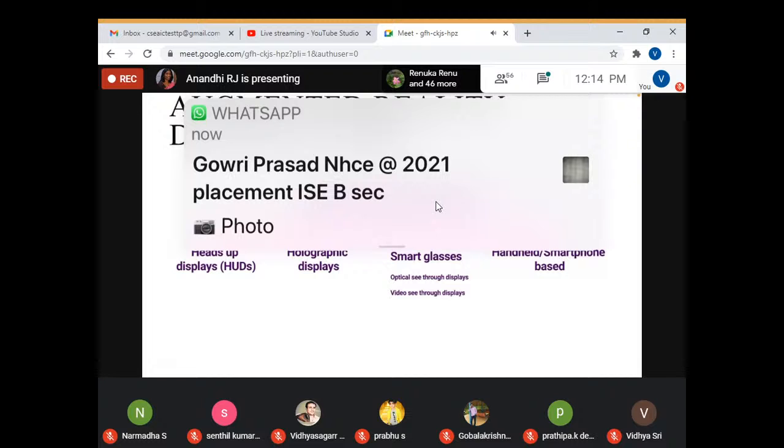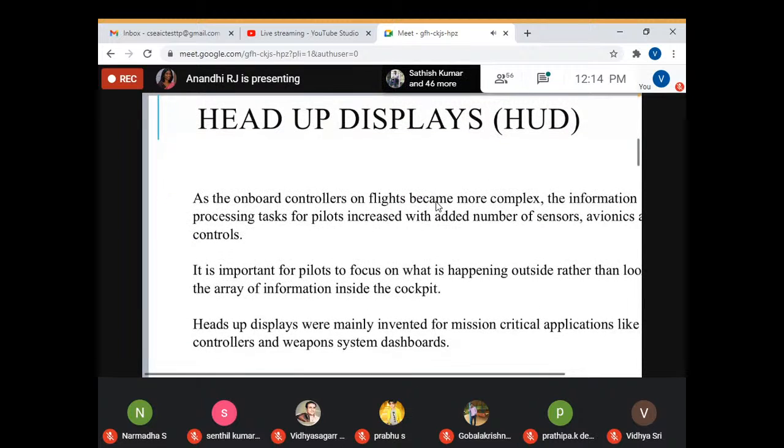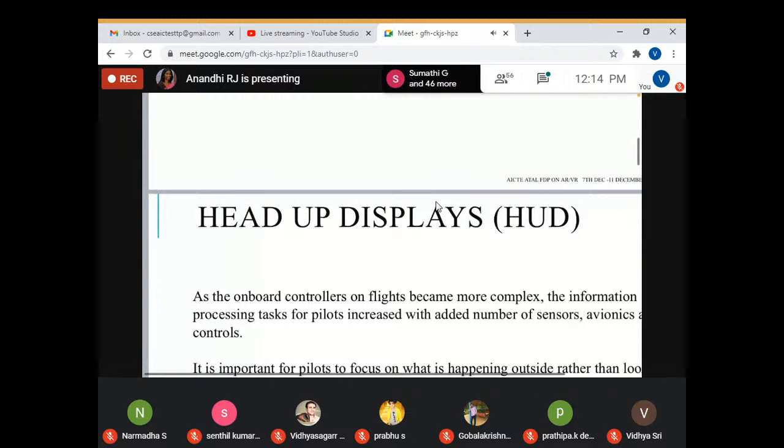Now, heads-up device displays. I had actually discussed this heads-up display earlier, isn't it? This was basically for pilots, when they have to focus on what's happening outside rather than looking at the array of information inside the cockpit. So they had all the displays surrounding them for mission-critical applications, such as flight controllers or weapon system dashboards. For all of that, displays were at the heads-up level where they can just look up.